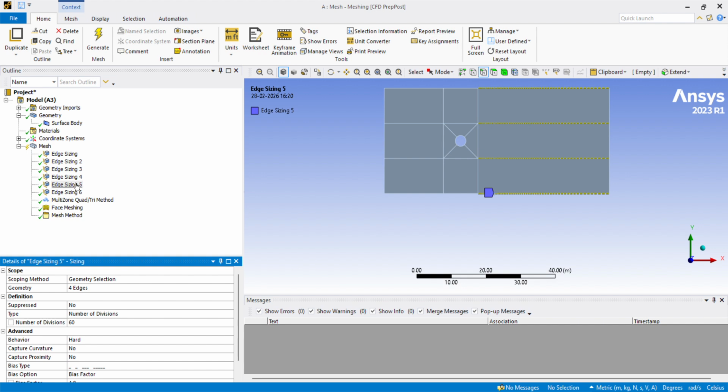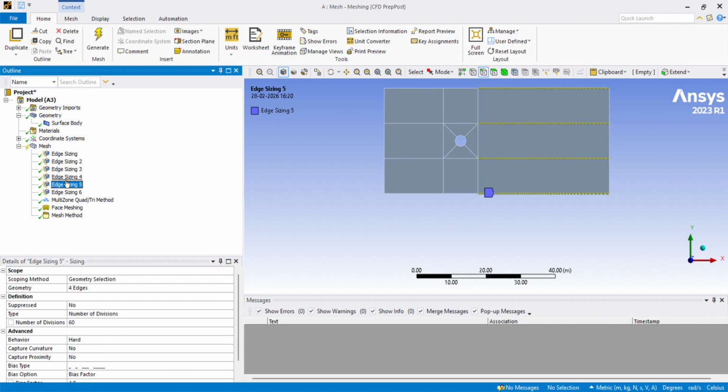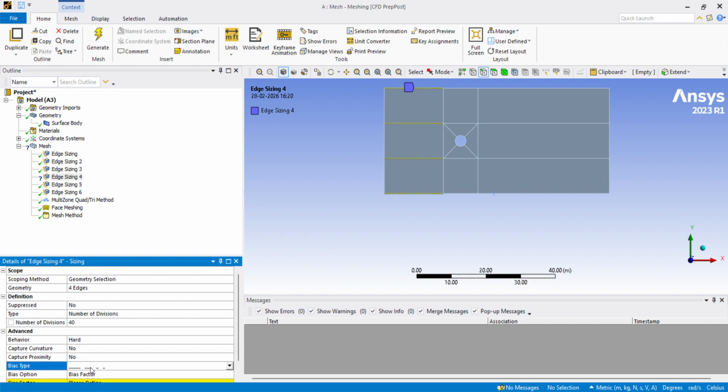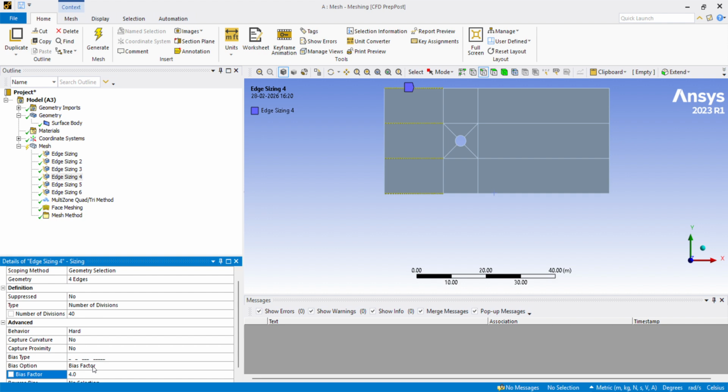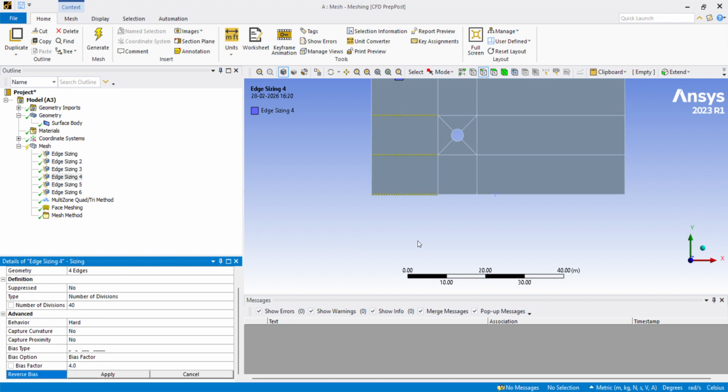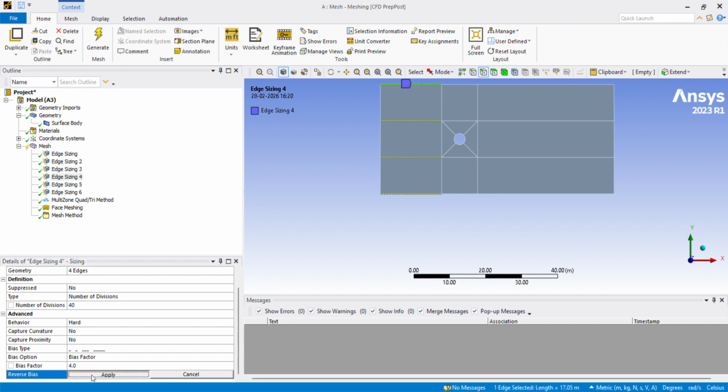I will do the same for other parameters as well. I can do it here as well. Similarly, I will also give bias factor 4 here. Let's see if there is any need to give the reverse bias here. I will do reverse bias. Okay, so we are done.